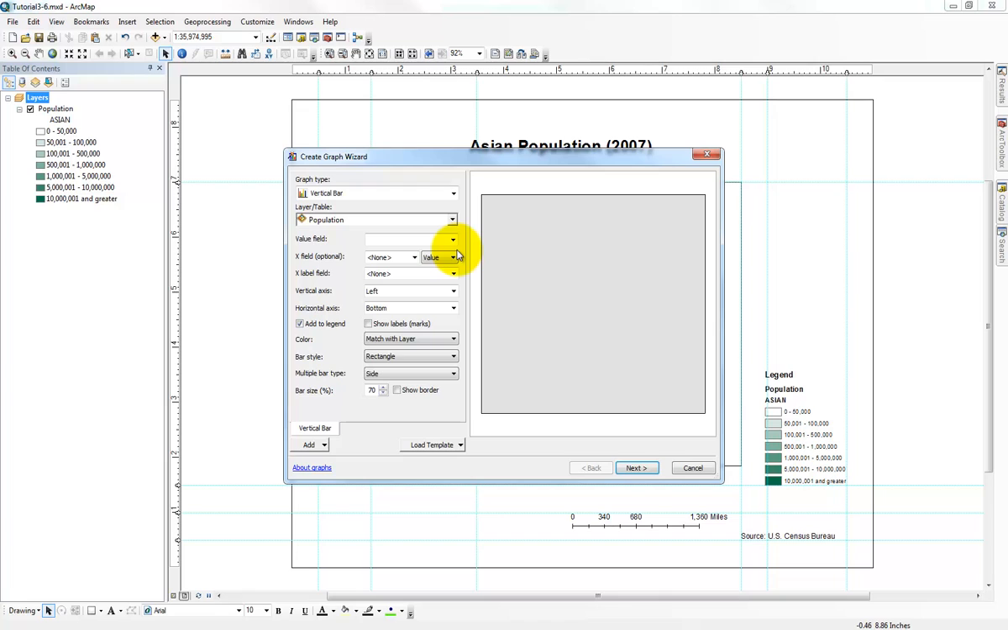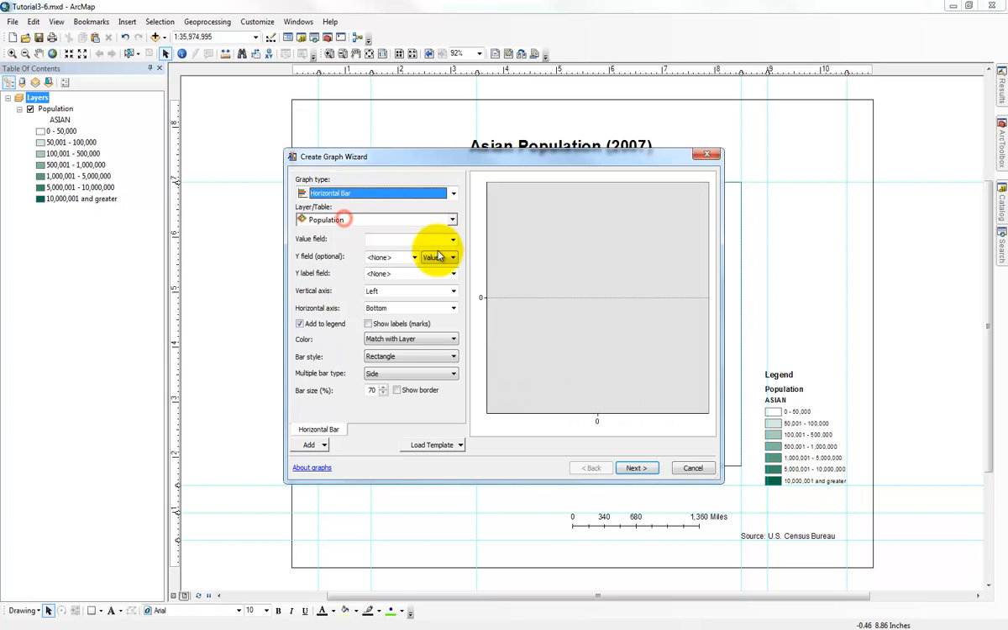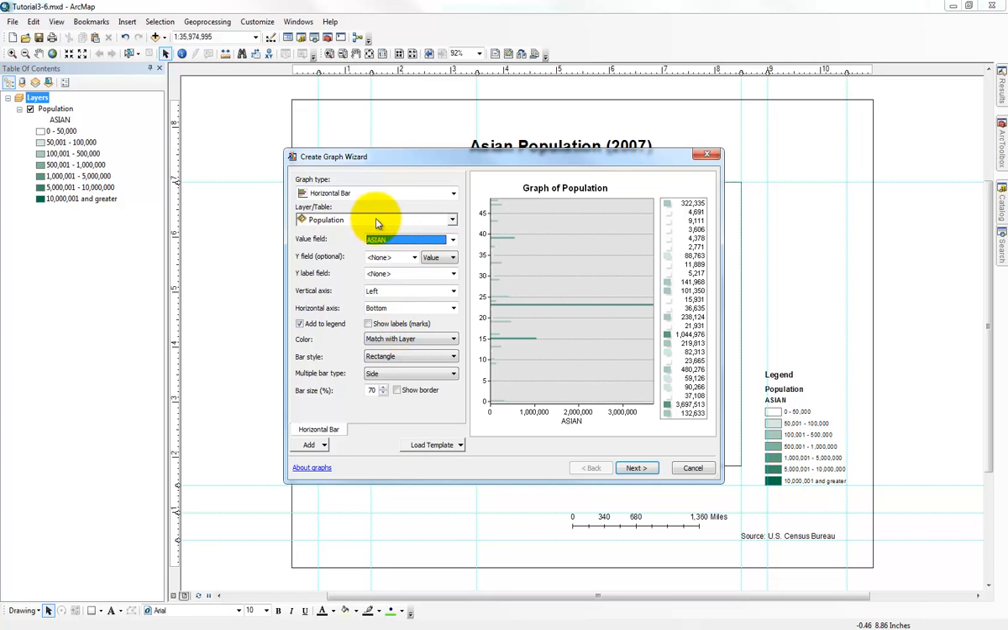So once I have that, I can change obviously the layer field for which we are creating a graph is population, which is this field right here. The value field obviously is Asian, and then I'm gonna have a horizontal graph, and the value field is gonna be Asian, and Y field is optional, which could also be Asian.